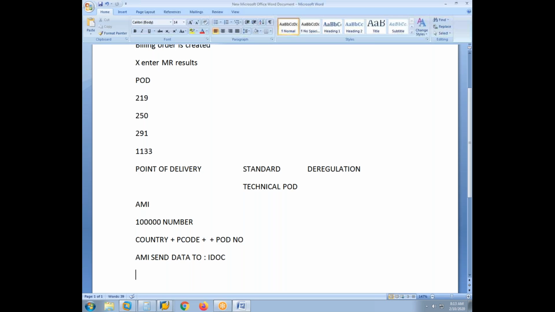So basically, the IDOC is a data carrier. It is something like an envelope which is carrying the data. So naturally, there are two parties, a sending party and a receiving party. The AMI company is the sender, and the distribution company is the receiver. The distribution company will receive the data in the form of IDOC, and this data can be read into the profile that we have.